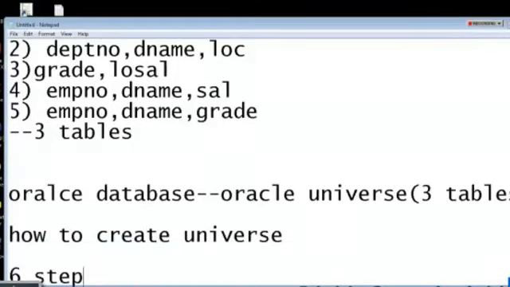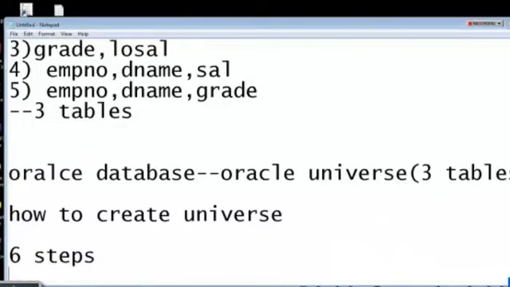We need to follow six steps. Suppose there is a combination of Oracle and Sybase. In that case, we can do it, not a problem. We can combine two or three databases and create one universe. Exactly, just the connection creation only.